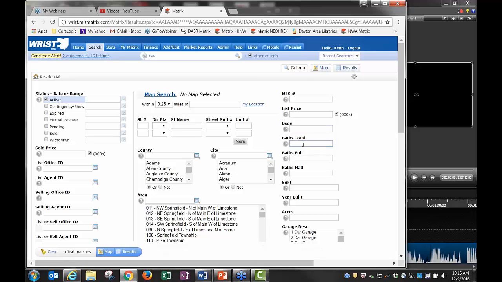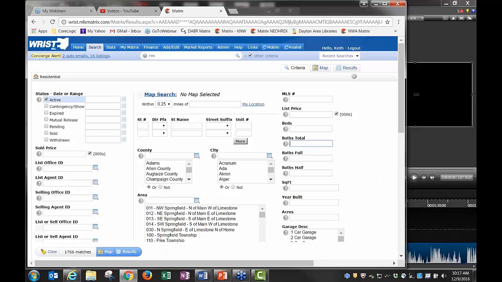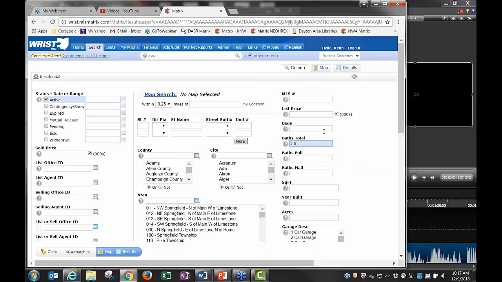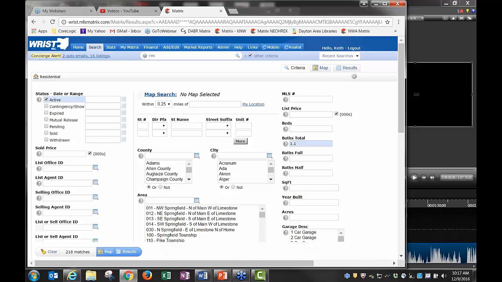Now with baths, and this is baths total by the way, and then we've got baths full and bath half. You can search for just full baths or just half baths, but bath total is the combination of full and half combined. If you haven't noticed this already on bath total, we are now saying 1.5 bath is 1.1, not 1.5. That is a change that we made.